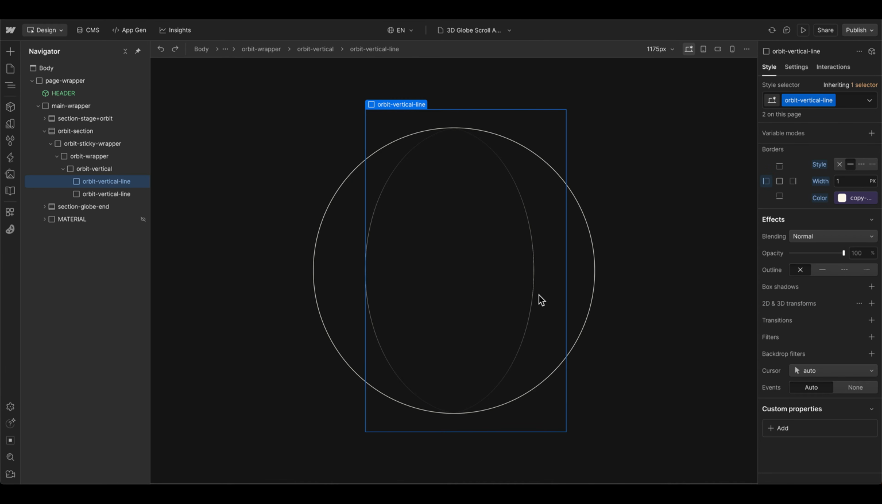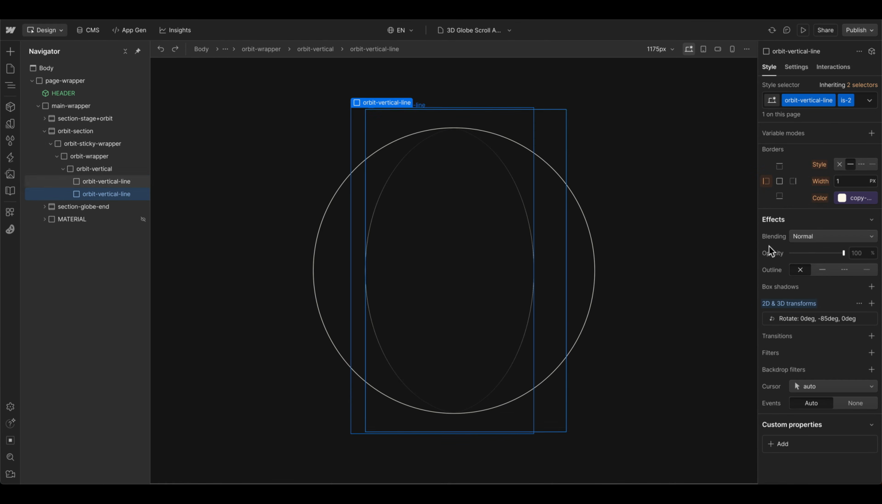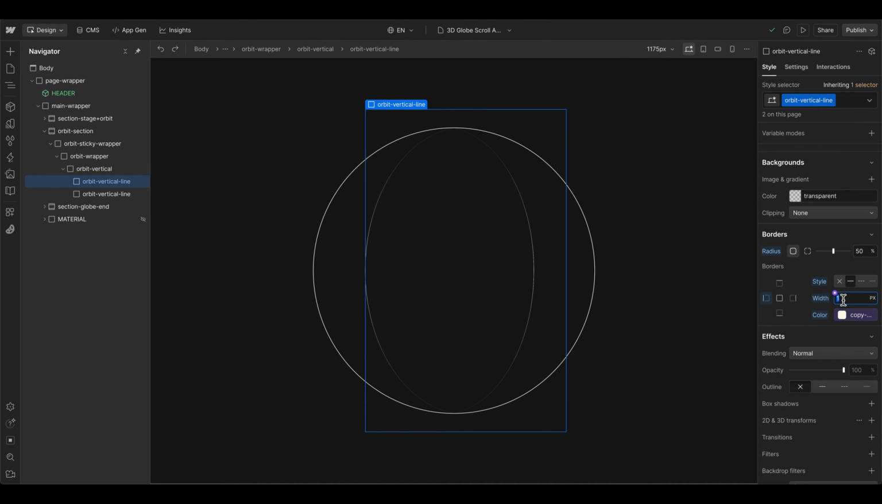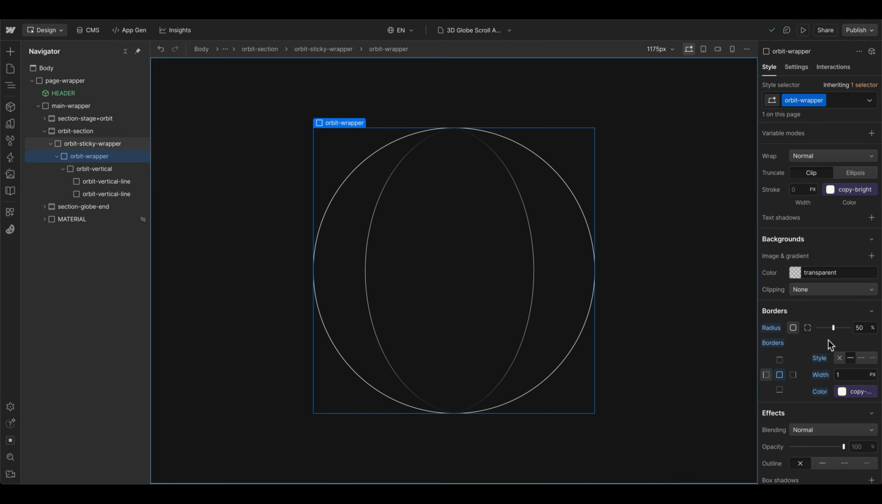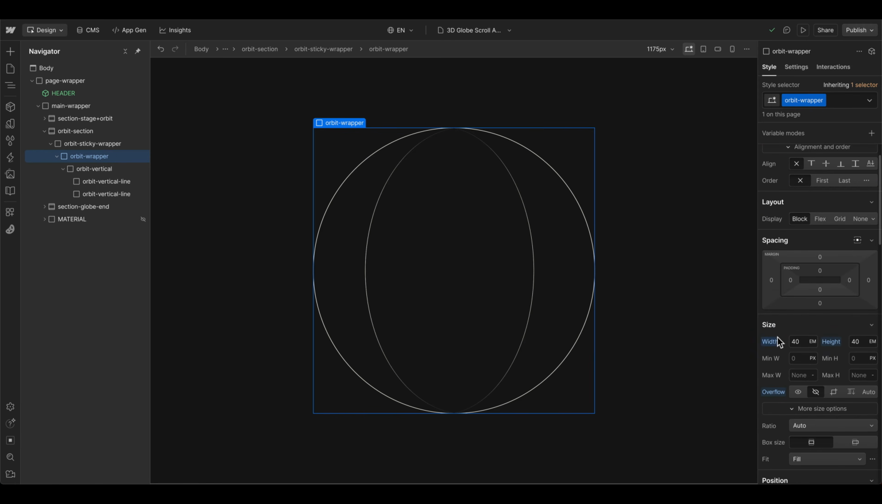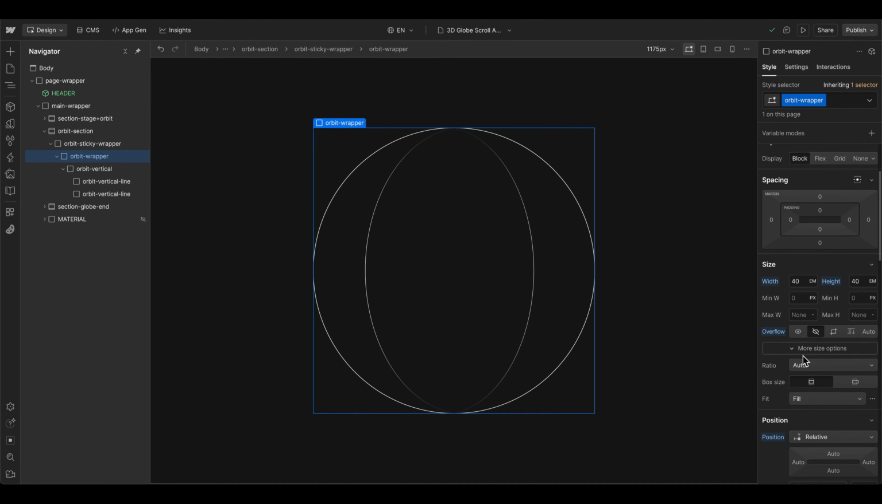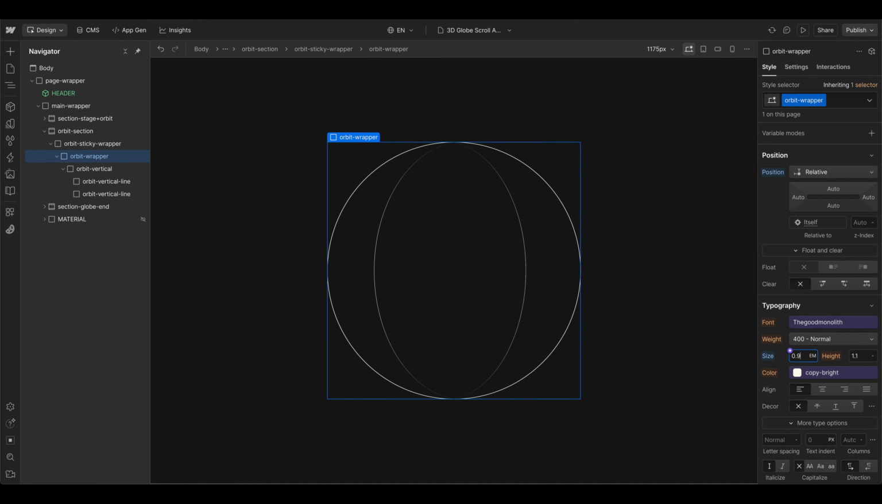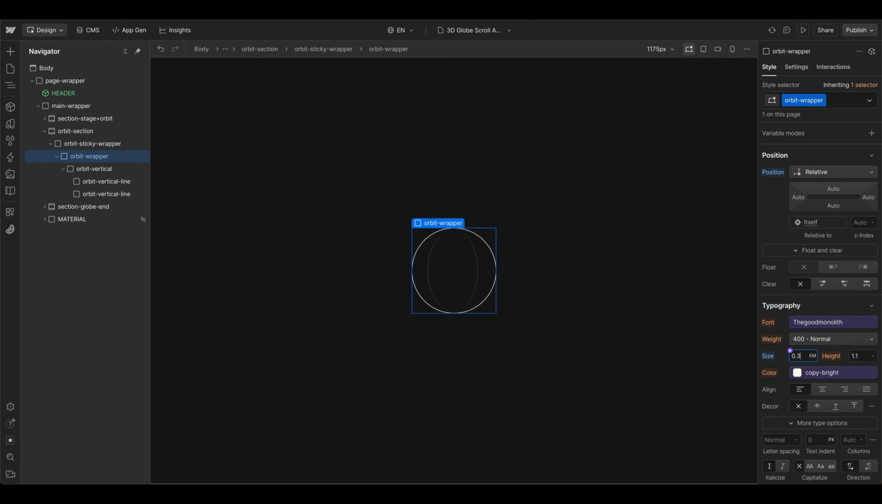But the line thickness here could still be a little bit thicker. So let's give this vertical line maybe 2 pixels. You could also use EM here, maybe 0.1 EM. And the benefit of using EM instead of pixels is that you could grab the orbit wrapper element, which defines the whole size of our globe, go to the font size, use EM there as well, and just make the whole globe smaller.